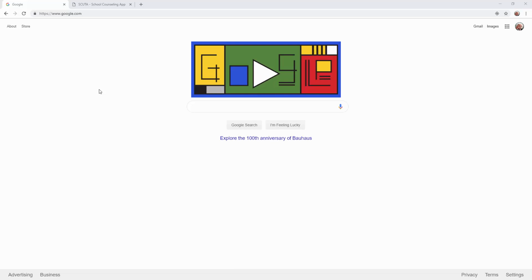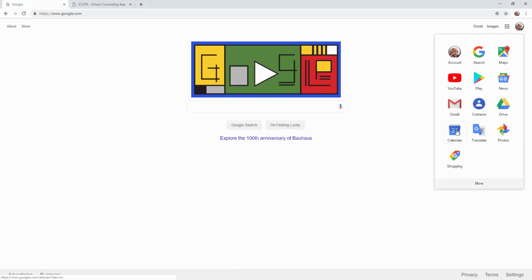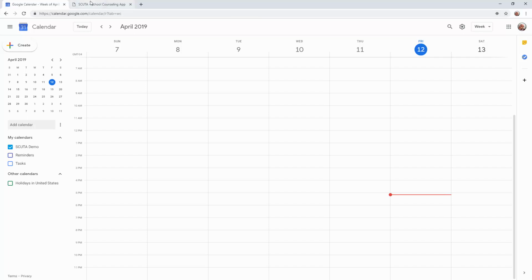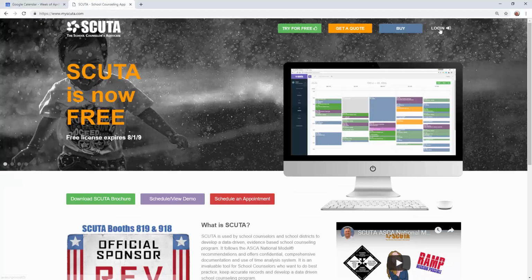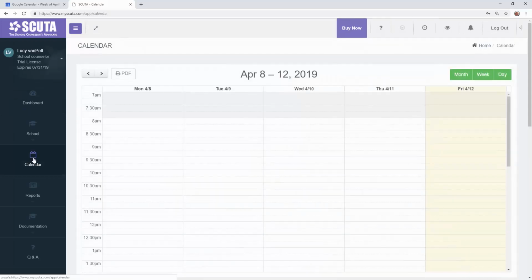In this tutorial, we're going to talk about SCUTA's Google Calendar add-on. In order to do that, go to your account, click on your calendar. Let's log into SCUTA now, and I'll go to SCUTA. I'll log in. On the calendar, I have no events currently on my calendar.